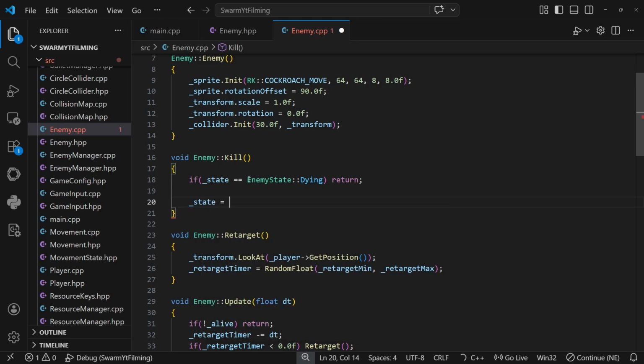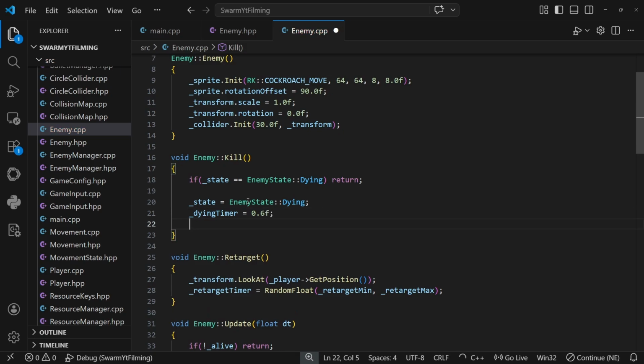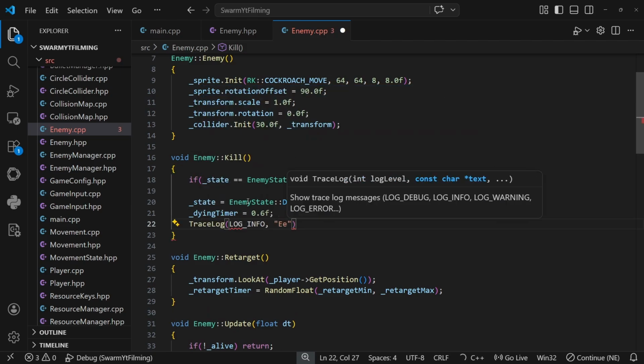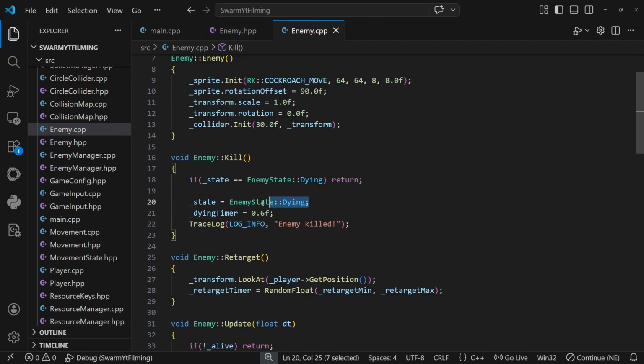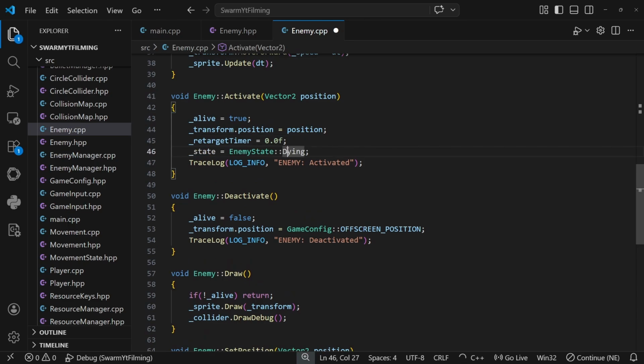Otherwise, we'll switch into the dying state, and then we'll set our dying timer, which can now be, let's say, 0.6 seconds. And let's add ourselves a trace log for this as well. So we'll do trace log info, and we can say enemy killed. Now we need to be a little bit careful because when we activate our enemy, we need to make sure that we actually set the state of the enemy correctly as well. So inside here, we want moving.